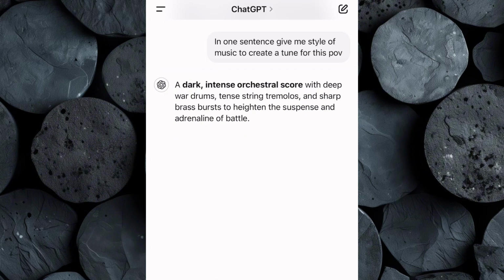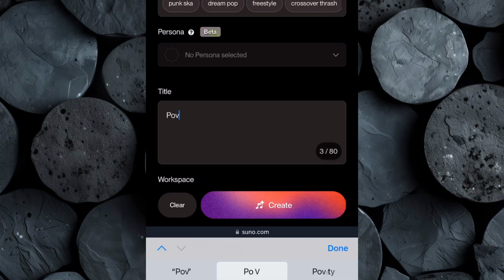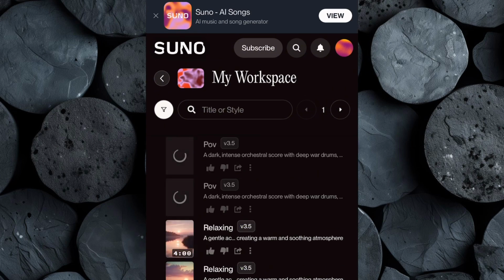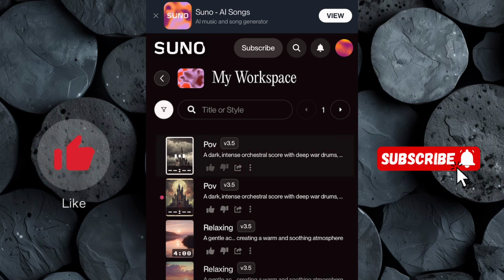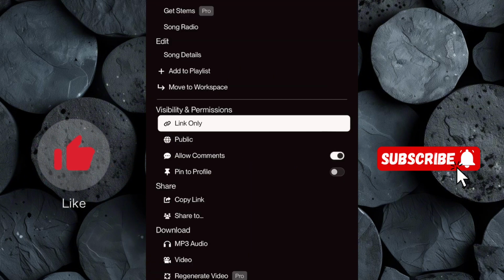Copy the style of music and head back to Suno. Then paste it into the text box and give your track a title that fits the theme of your POV video and hit Create. Now let Suno work its magic. In just a few moments, Suno will generate 2 unique music tracks based on the style you provided. Take your time to listen to both options. Now download the track you prefer to your device.